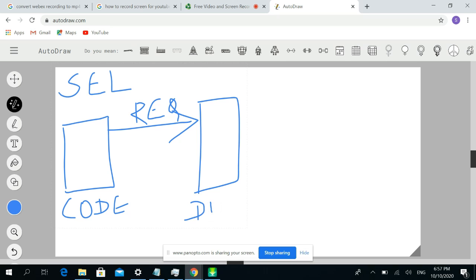So what is this driver? For each browser, we will have a particular driver. For example, for Chrome, we have the Google Chrome driver. For Firefox, we have the Gecko driver. For IE, we have the IE driver. And for Safari also, we have the corresponding Safari driver.